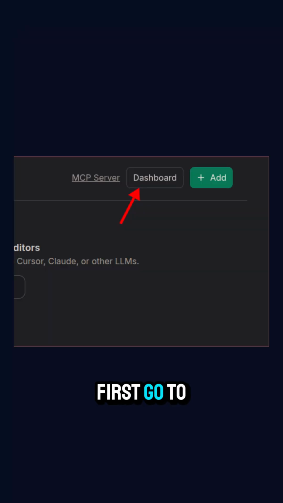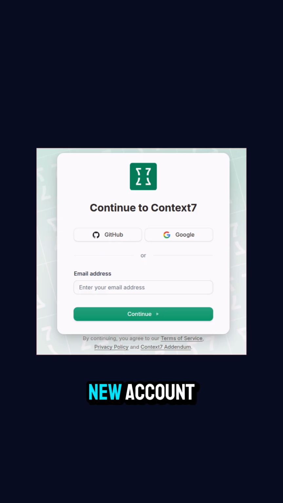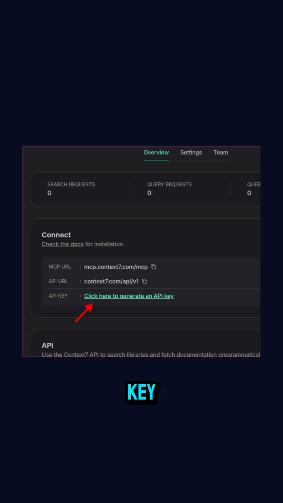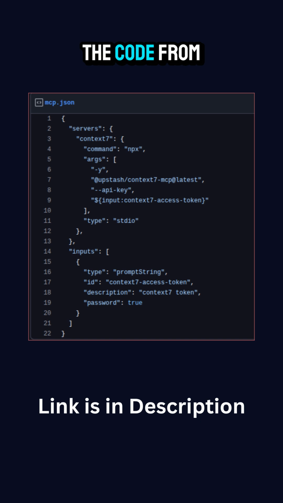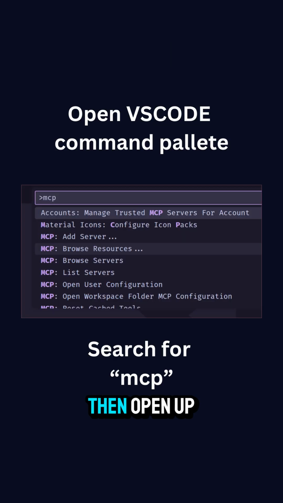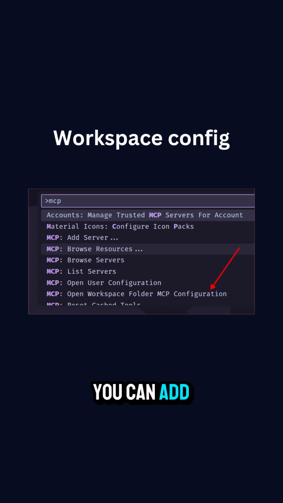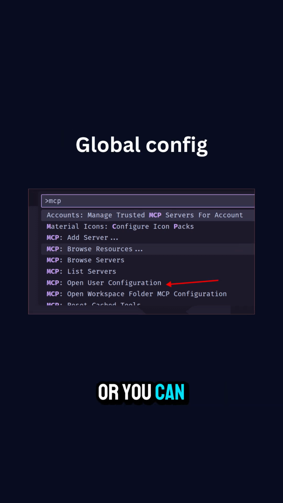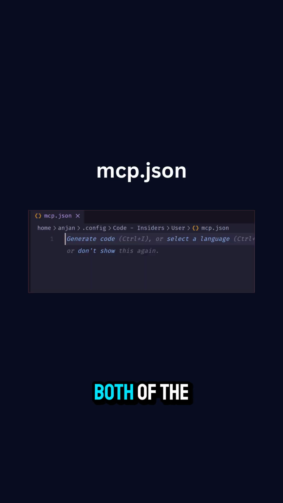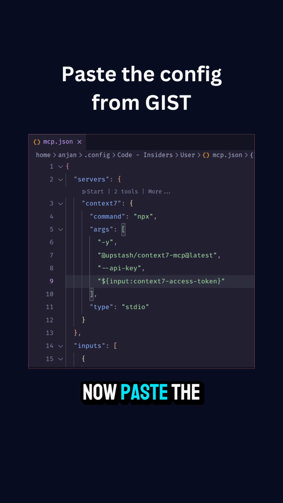To use it, first go to the dashboard, then create a new account and generate an API key. Now just copy the code from the GitHub gist, then open up the VS Code command palette and search for MCP. You can add a workspace config or you can add a global user config. Both of the options will create an mcp.json file if it doesn't exist. Now paste the config from the GitHub gist. And obviously, if your mcp.json file already contains some config, then you have to adjust it accordingly.